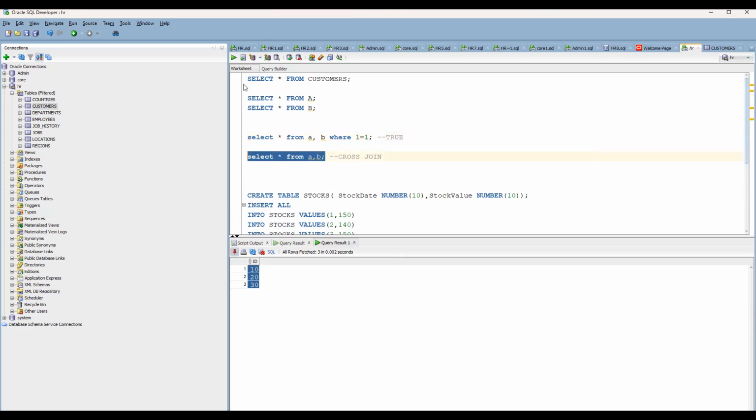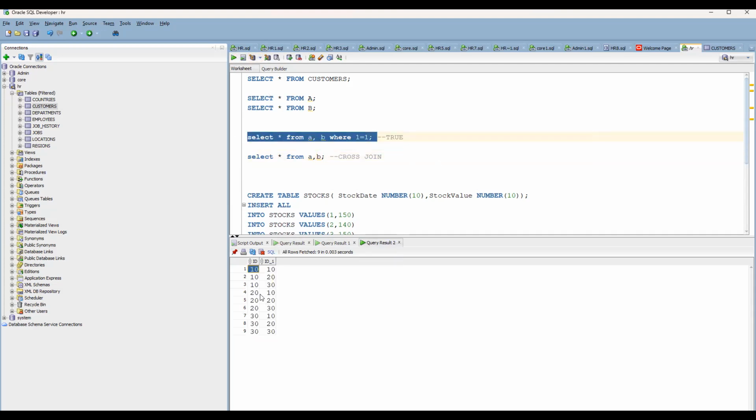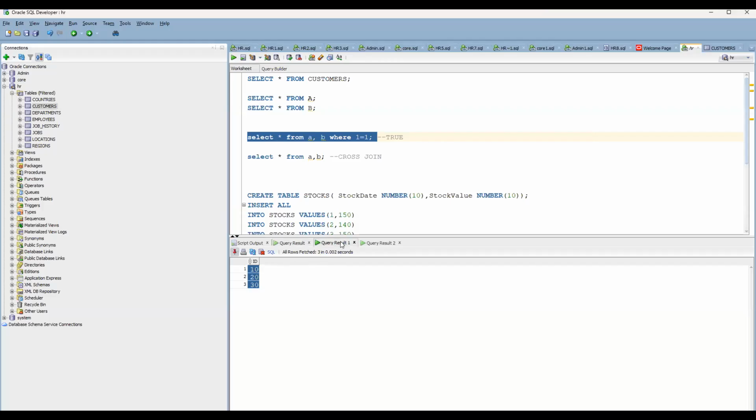So let's first do that cross join here. How many rows? 3 into 3, 9 rows should be present here. A comma B is nothing but all the rows present in the A table and the B table. You see here 3 rows in A, 3 rows in B table. So 3 into 3, 9 rows are going to be generated.